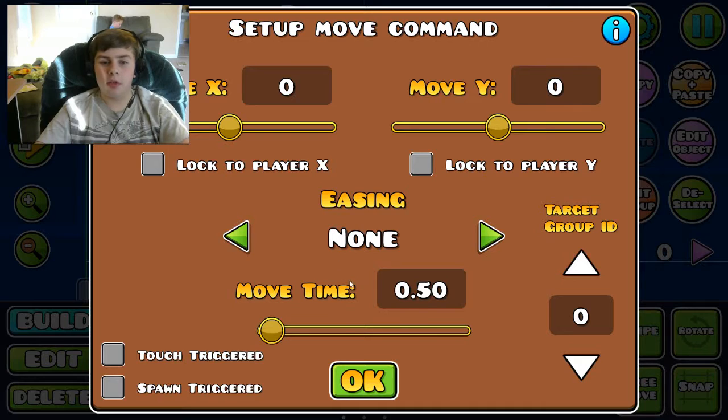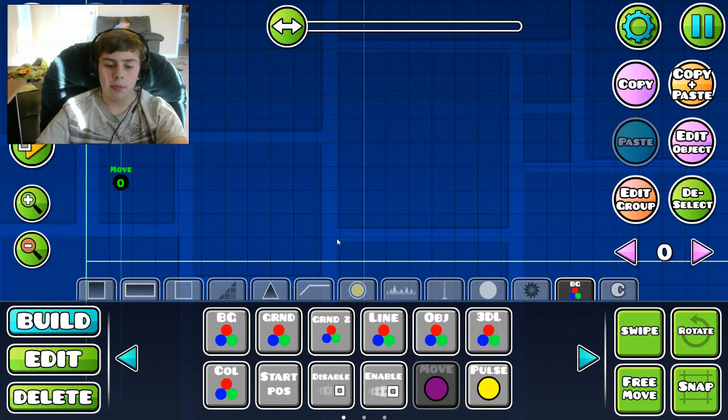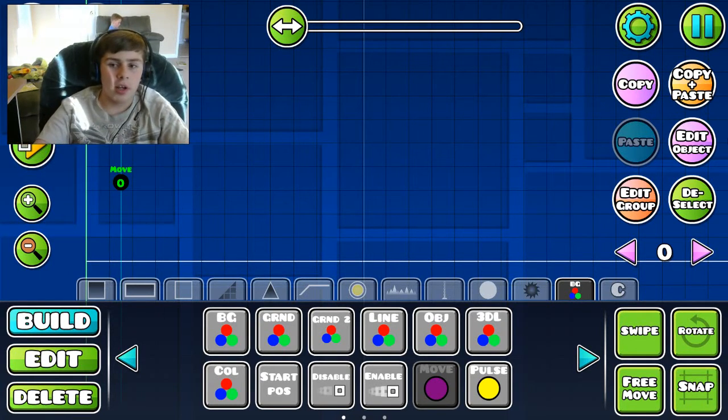Another thing with the move trigger that you might have noticed is all the easing crap. I never use that at all. And really, of course now my phone decides to ring. Alright, 1 minute guys. Alright, sorry about that, phone rang.